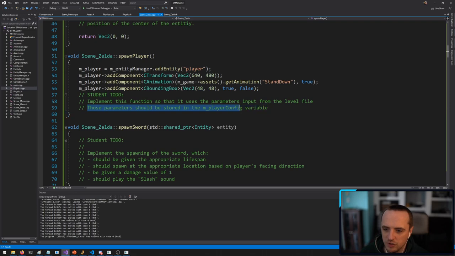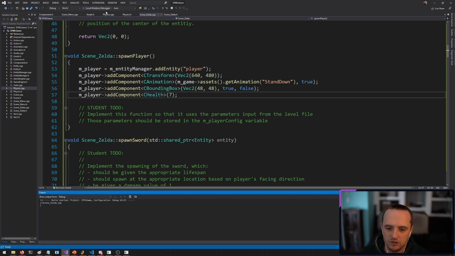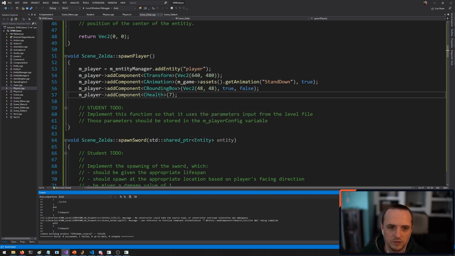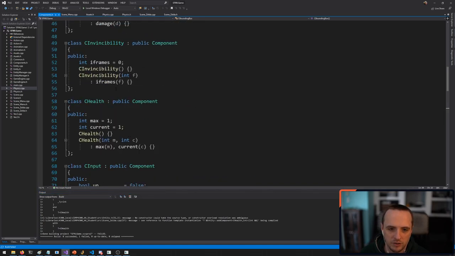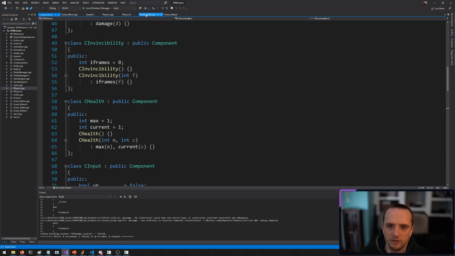Those parameters should be stored in the mPlayerConfig variable. So for example, if I add another component, which is CHealth, and I say that the player is going to have 7 health, then this should work. Now, if I draw this, oh, 1 second, I'm going to go over to components, see health. Oh, it has a starting health and a current health. So if I give it a maximum health and current health.